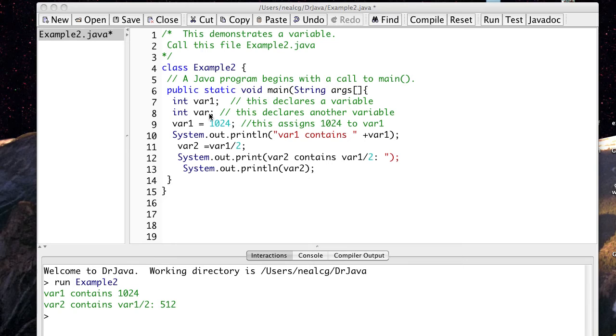So this is setting up two variables here. I say, okay, I'm going to set variable1 equal to 1024, and then another semicolon, and then another comment following that. This assigns 1024 to the value of variable1. Now we do our print statement, and our print statement is System.out.println, print line, parentheses, and then in quotation marks, "variable1 contains", close quotation, plus variable1. So this will type the statement variable1 contains, and it will be followed by the value of variable1.